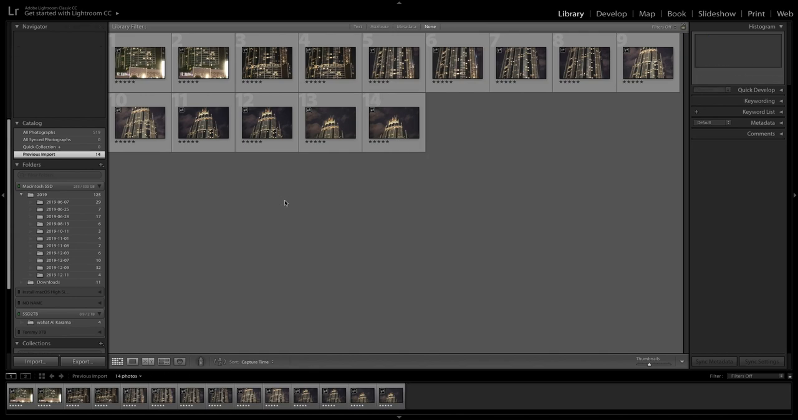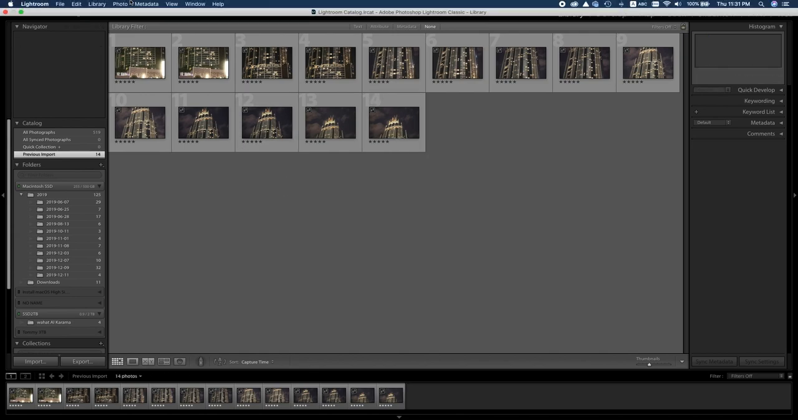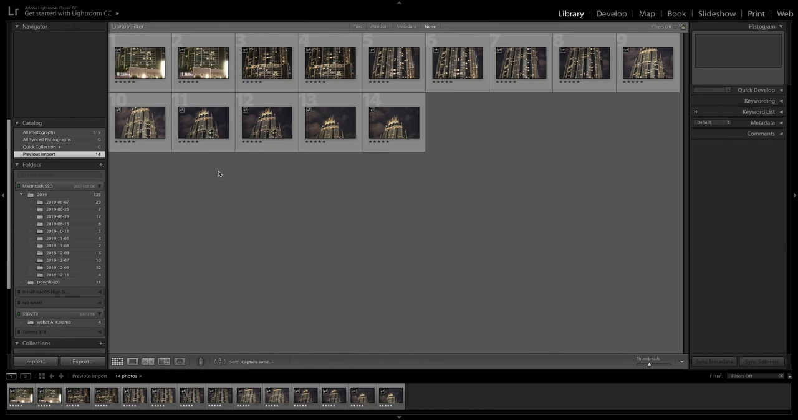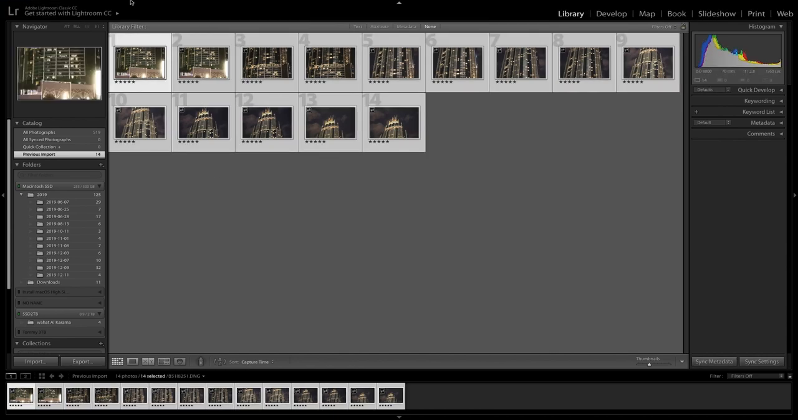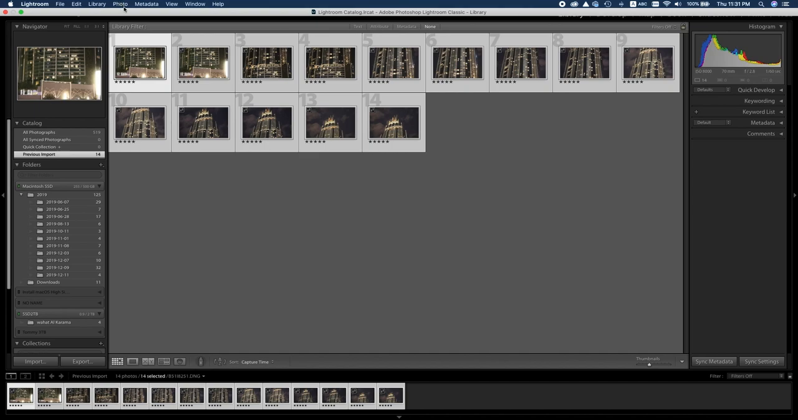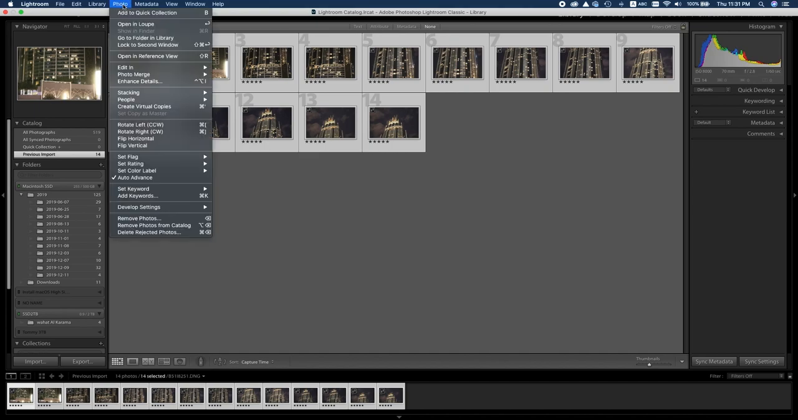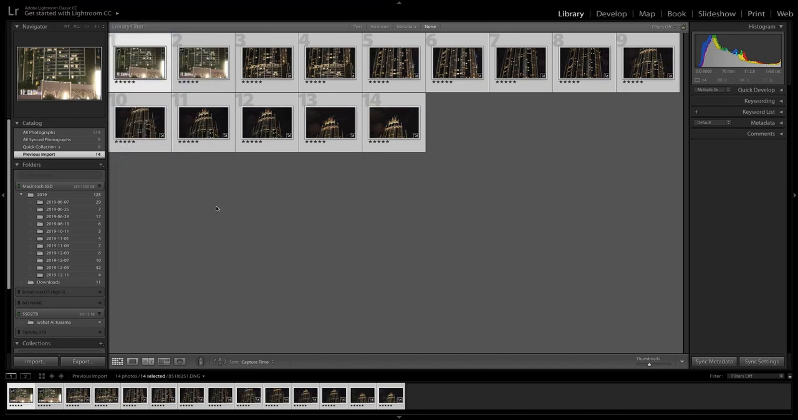So if we need to combine or merge all together, first of all we have to select all, Control A, either on Mac or Windows. Then you go to Photo, and you go here to Develop Settings, and the first choice we have to do is to match all the exposures together. So we're going to choose this one that will make all exposures the same, same lighting, same brightness, same everything.